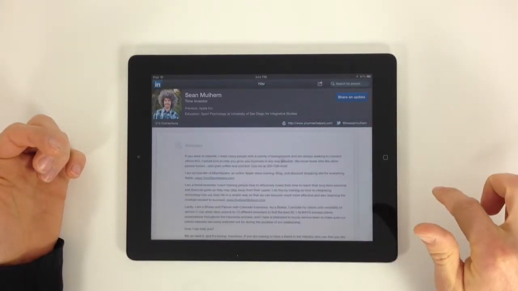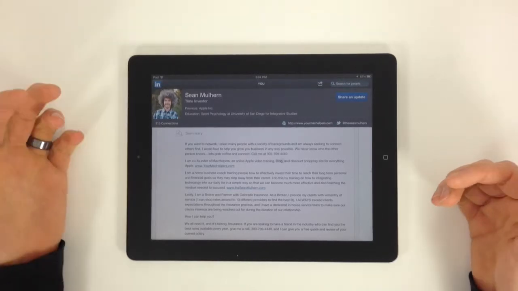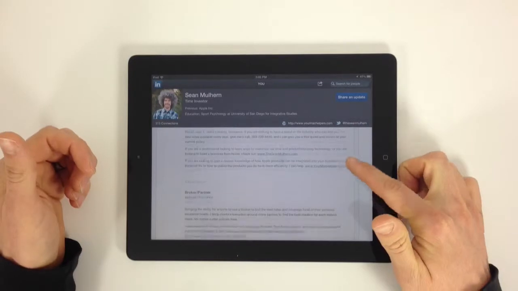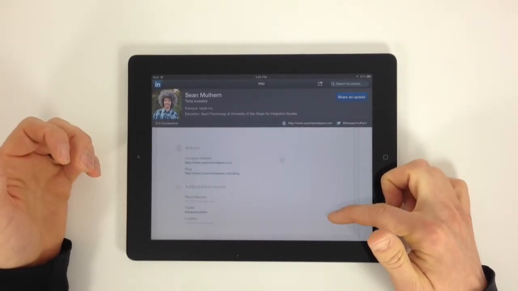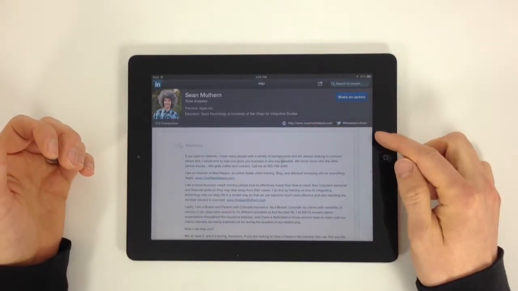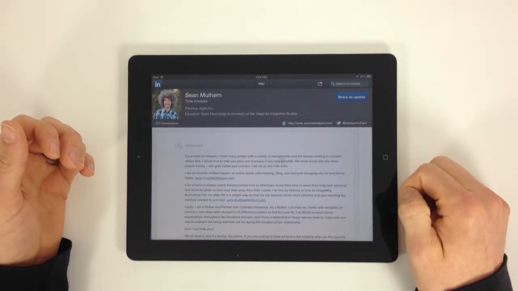You can slide this left and right. You can see my summary, which tells everything about what I do. It's got a link to our Mac Helper site, my personal blog, my personal website. It kind of lists everything that you're going to see on the LinkedIn website about your profile right here. You're also going to have access to the Twitter tags, handles, and websites that are out there.